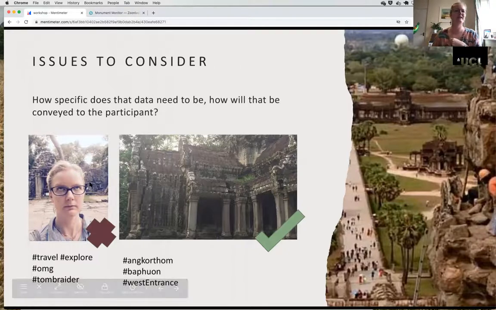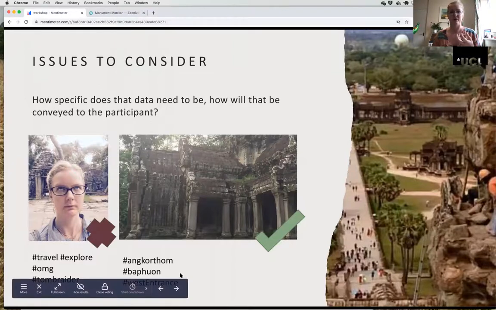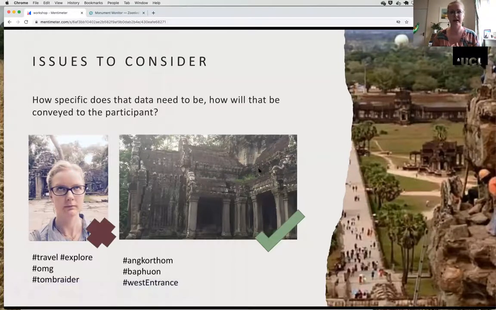So you want to really avoid these Instagram posts of people just being like, oh my gosh, yay, I'm traveling, and promote ones that are much more specific, with examples of exactly what temple, where in the complex it is, with really good directions and with a clear indication of what's in place. So these are just some ideas to consider for data collection.